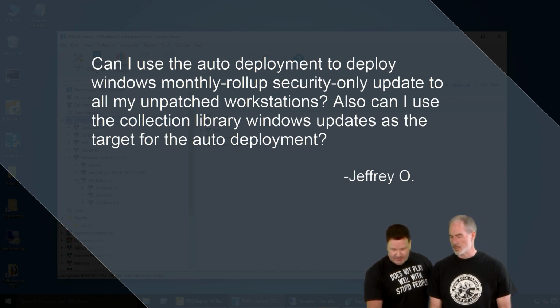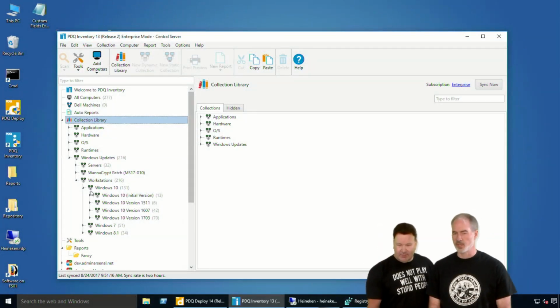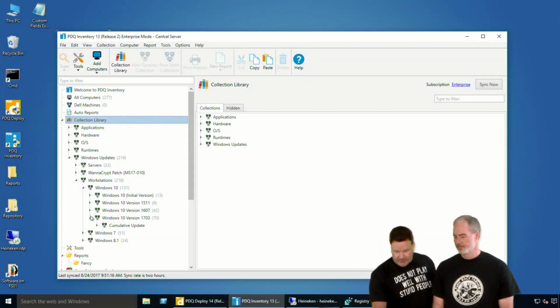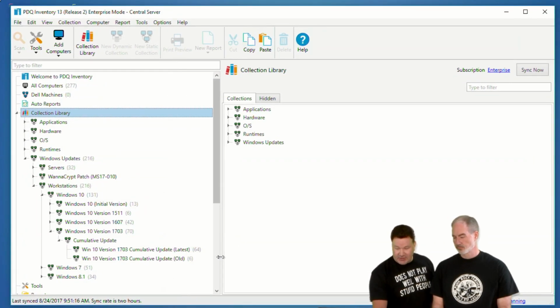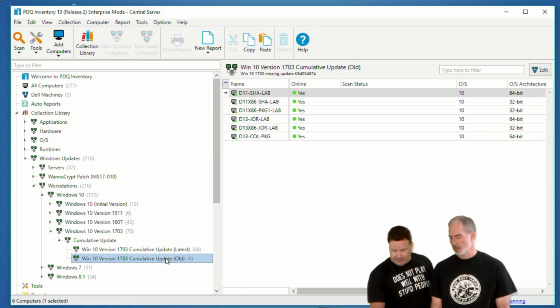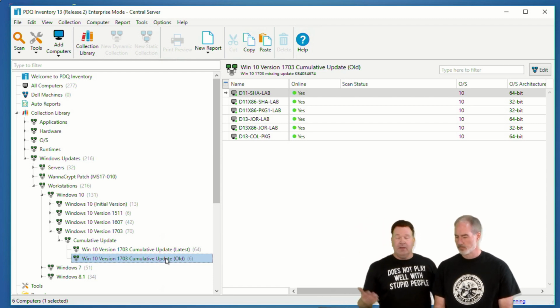So we're going to show, in inventory, cumulative updates. These are the pre-built collections. Apparently we've got 6 machines that have an old version. We do, of the 1703. Now, we can set that up in auto-deploy and deployment.